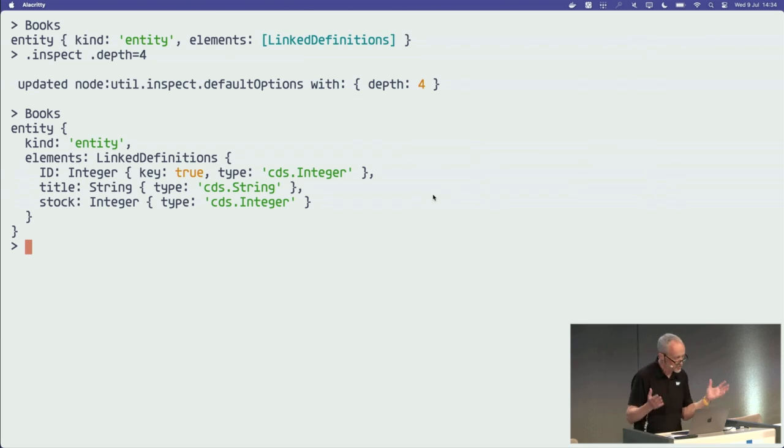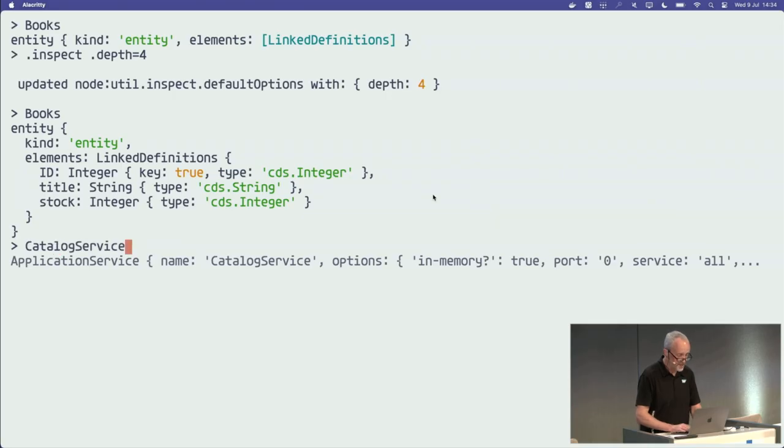What kind of thing, I should say? It's an entity. The elements is a set of linked definitions. I'll come on to that a little bit later. And this is using the inspect to show what's inside of books. We can also, for example, have a look at the catalog service.